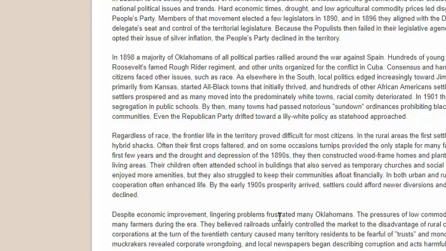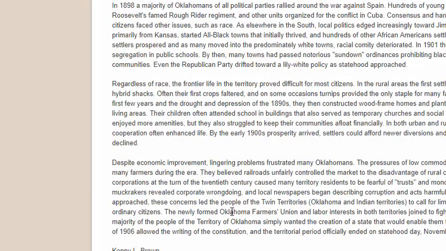The newly formed Oklahoma Farmers Union and labor interests in both territories joined to fight the special interests. Most of all, a large majority of the people of the territory of Oklahoma simply wanted the creation of a state that would enable them to mold the future. The Oklahoma Enabling Act of 1906 allowed the writing of the Constitution, and the territory period officially ended on Statehood Day, November 16, 1907.